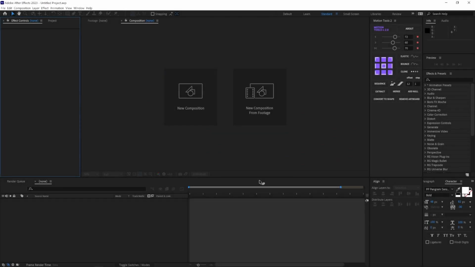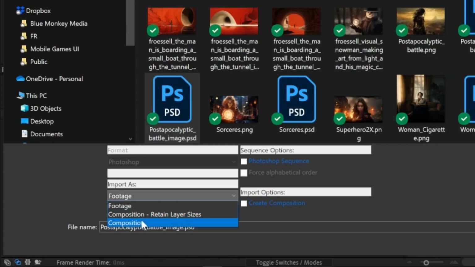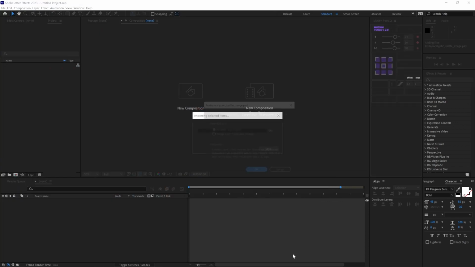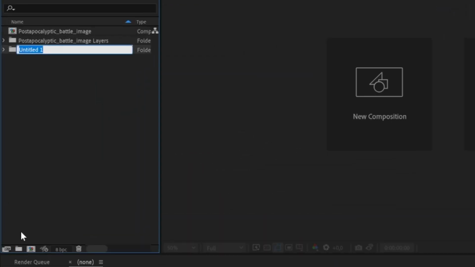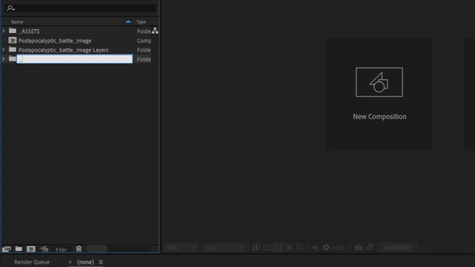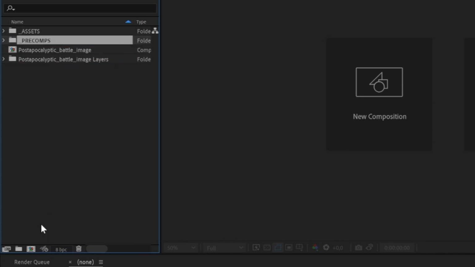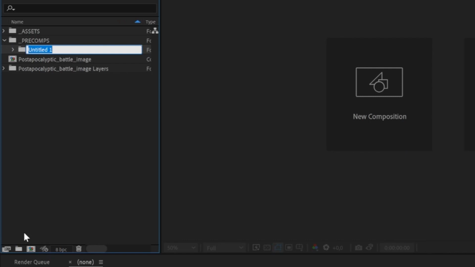Here we are in After Effects. Let's import our image. I can double click here on the project tab. Just double clicking. Here. Gonna import it as composition, retain layer sizes. That's it. Use editable layer styles. Let's add some folders for organization. Let's call this assets. Let's have one for precoms. And let's have one for final.